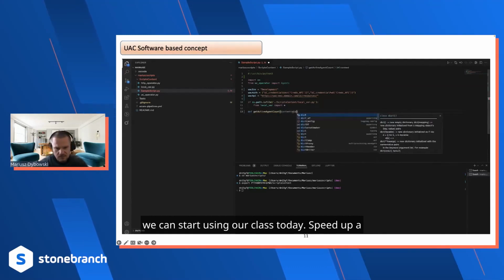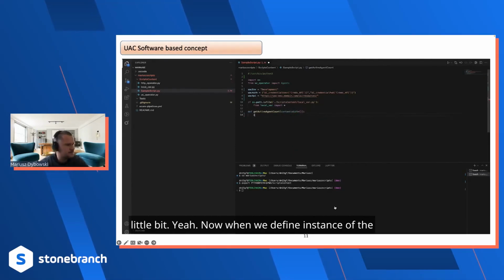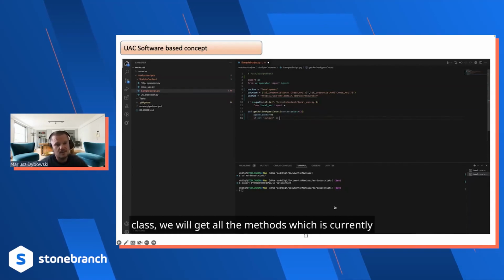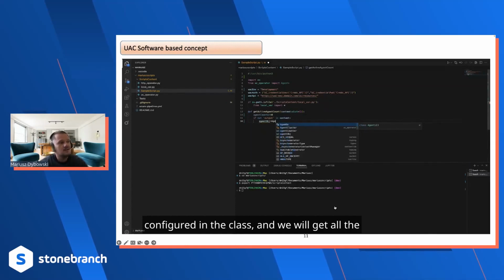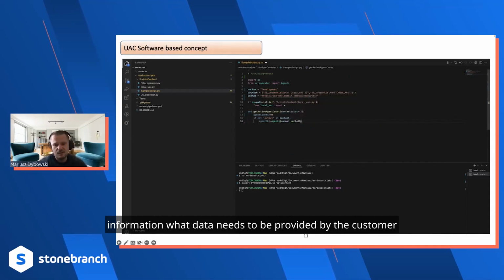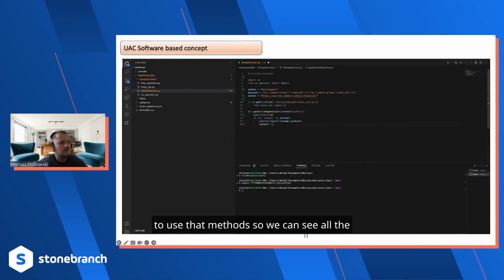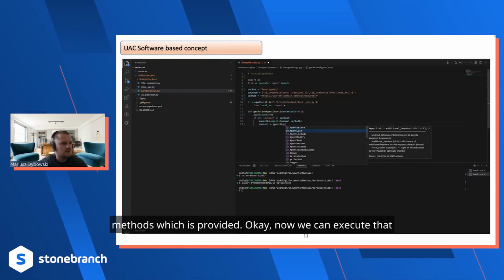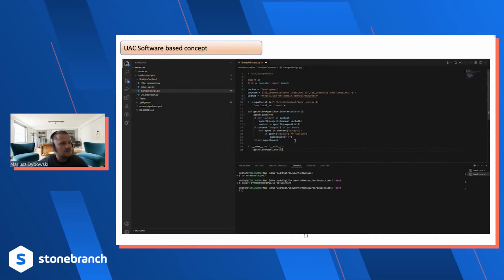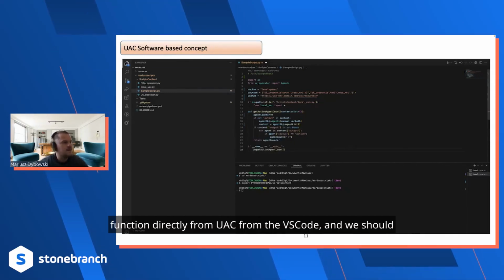Maybe I will speed up a little bit. Now, when we define the instance of the class, we will get all the methods which are currently configured in the class, and we will get all the information on what data needs to be provided by the customer to use that method. So we can see all the methods which are provided. Now we can execute that function directly from the VS Code, and we should get the response.